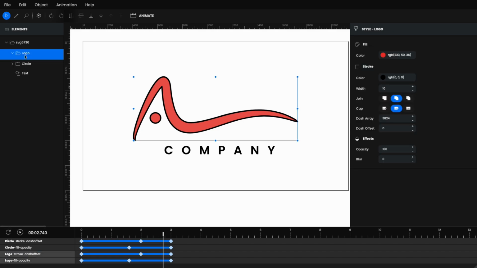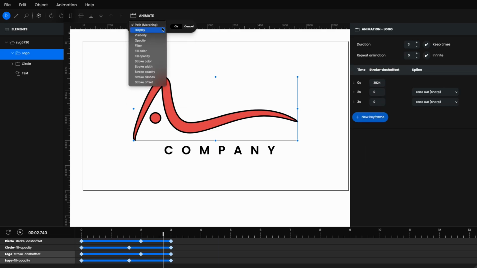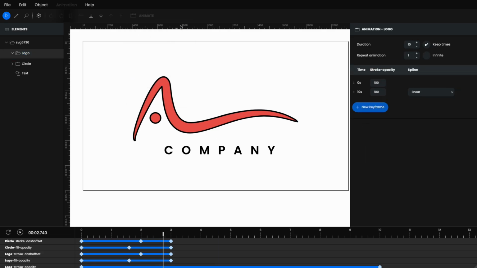Then, to reveal the final logo, animate the stroke's disappearance. Select the stroke element, click Animate, and choose Stroke Opacity. This time, set the opacity to fade from 100 to 0, making the stroke disappear completely.